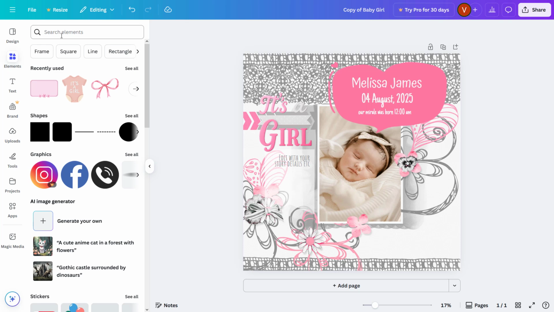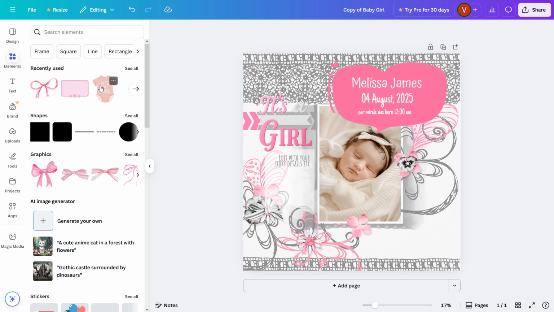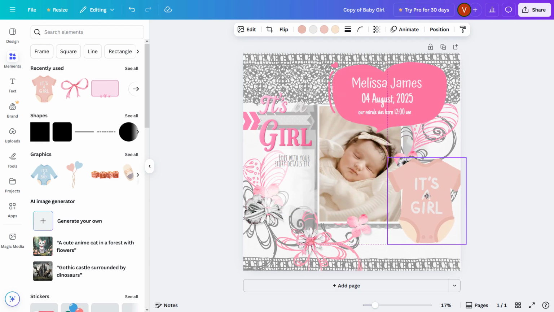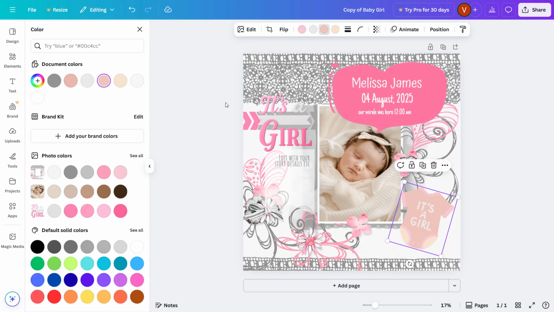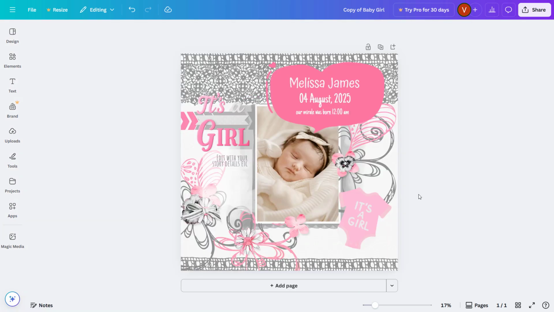This will bring up lots of options, but note that some of them are locked to a pro account. Once you've found something that suits you, simply click on it to add it to your template. From here, you can resize, reposition, and even recolor. When you are done making all changes, it's time to save your template.